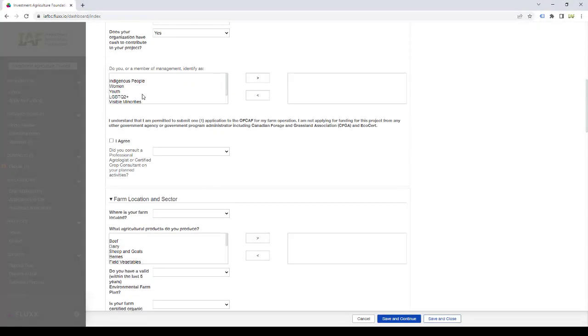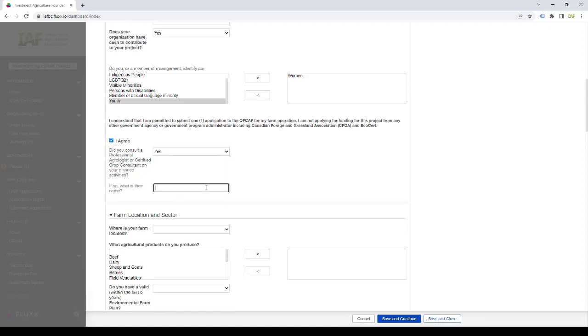If you see this type of box, simply click the answer you would like to add and click the arrow here. The items in the box on the right are submitted with the application. So in this example, I would like to answer yes to women, but we'll move youth back as we clicked that one in error. Keep answering the questions.